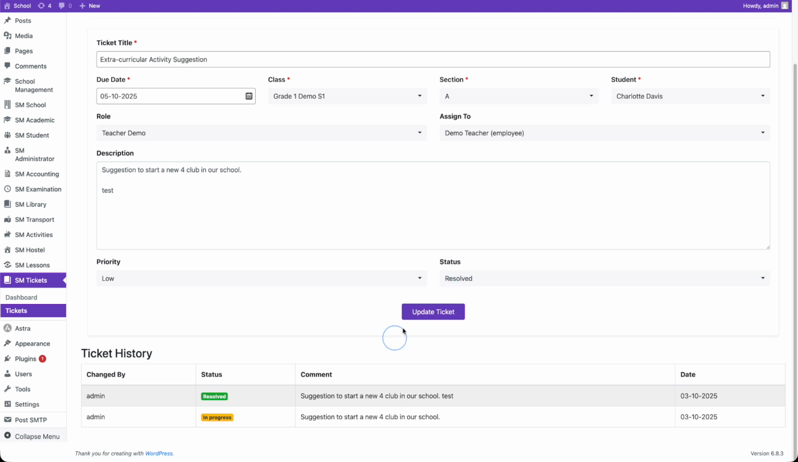Click Update Ticket. History. Every change is logged in ticket history. Who changed it? Status, comment, date. Audit trail keeps everyone accountable.